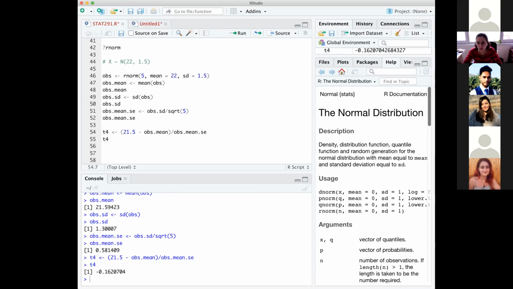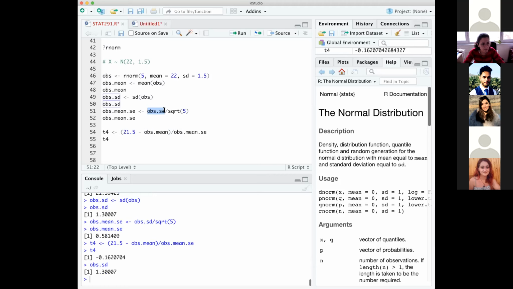And my T4 is, I want to see the mean temperature is less than 21.5 based on my calculated sample statistics, okay? This is similar to standardization, but this standardization is kind of a T distribution, based on samples, not the global value.